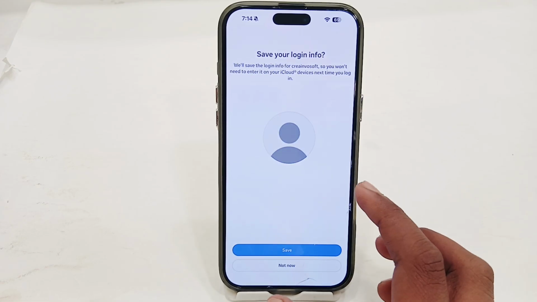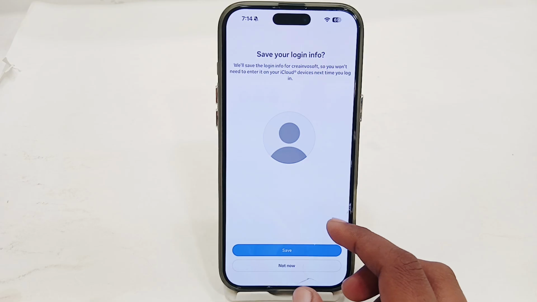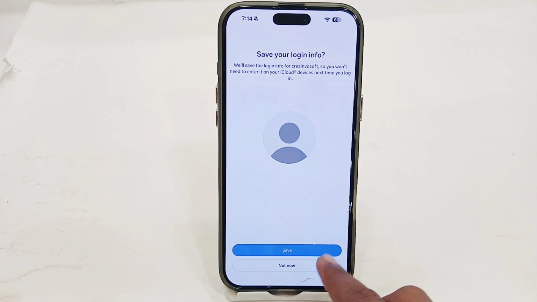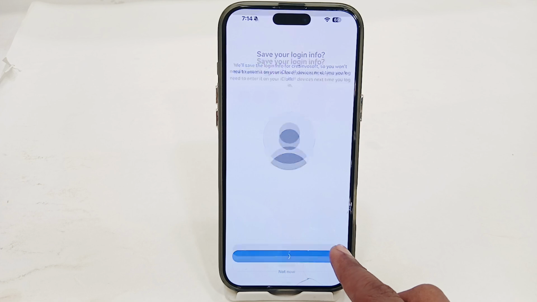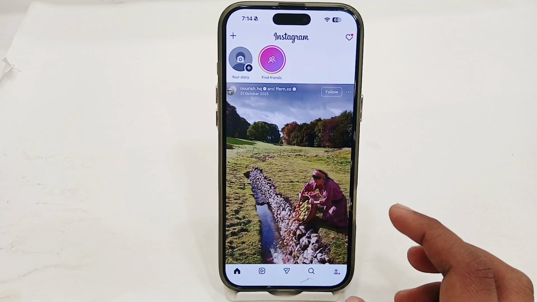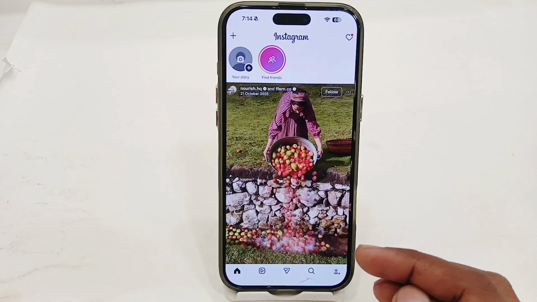Now, if you want to save your login info on your phone with your iCloud device or with your Google password, you can tap on the save option. Let's say I'm going to tap on the save option here, and it's done. Now my account has been successfully logged in, and I have successfully created a new password.